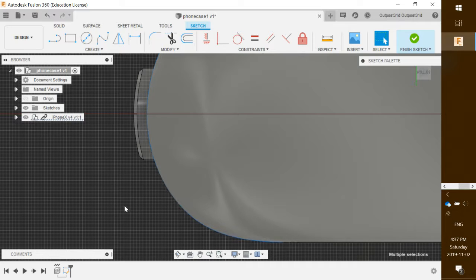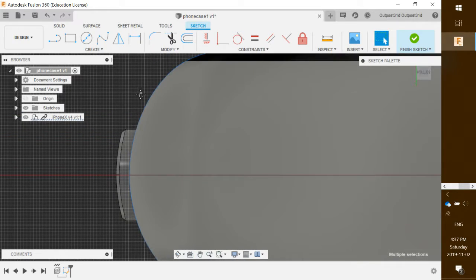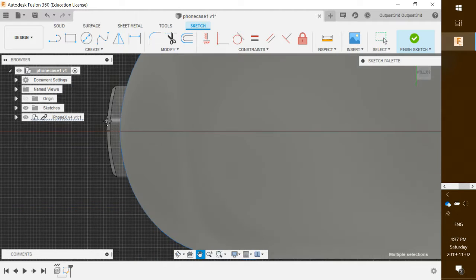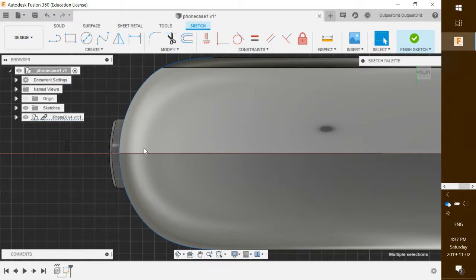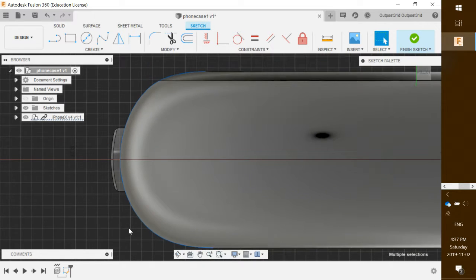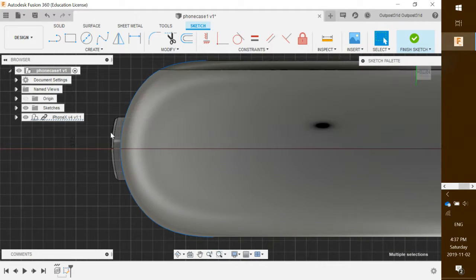Oops, I don't think I got it. There we go, I got it. So they should be highlighted blue all the way around the side of your phone like this. You can see it's hover. I'm just going to back up a tiny bit, and you can see that is highlighted blue.